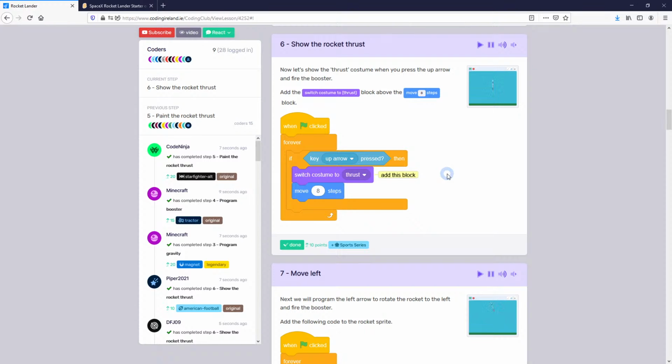And we have 15 coders have done that. So well done, everyone. I'll give you some more time to do that step.